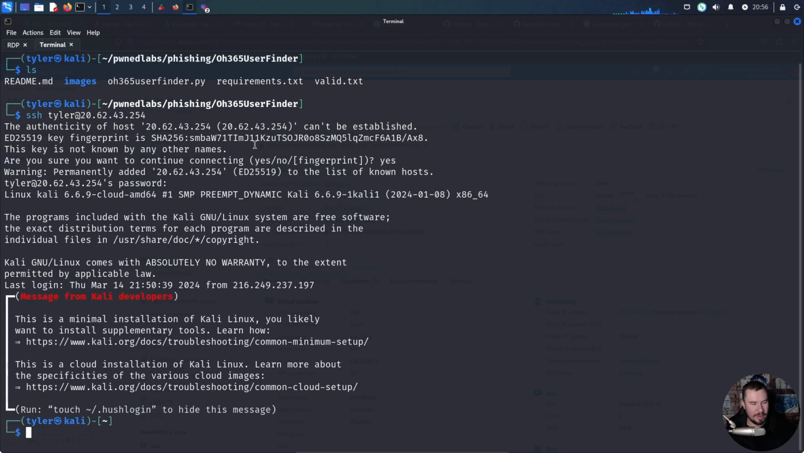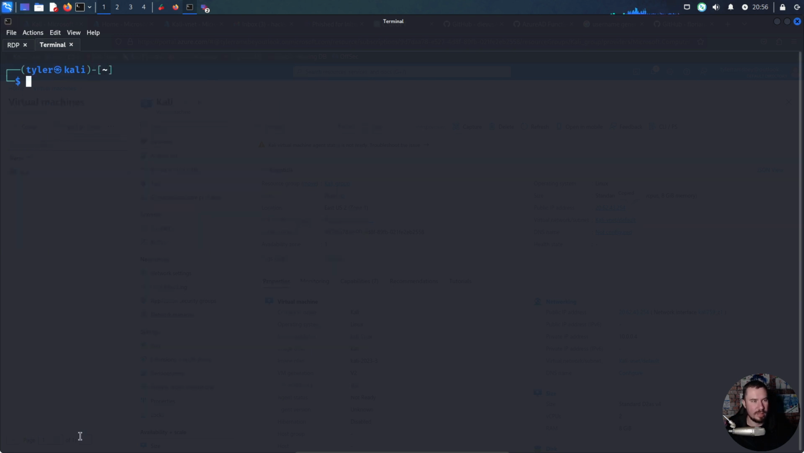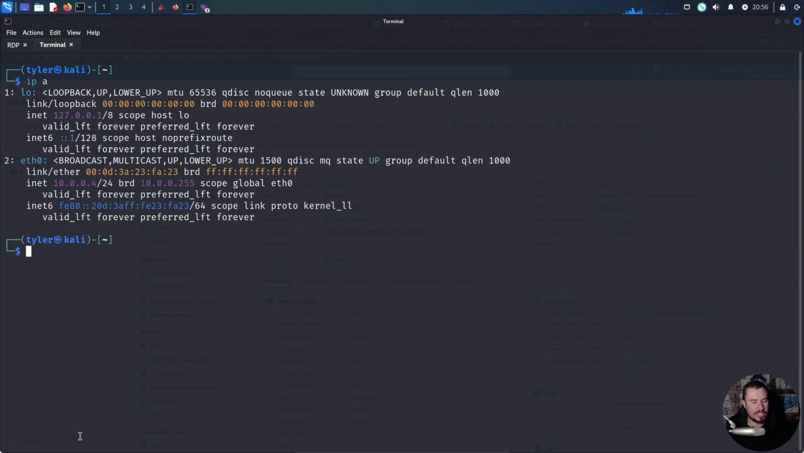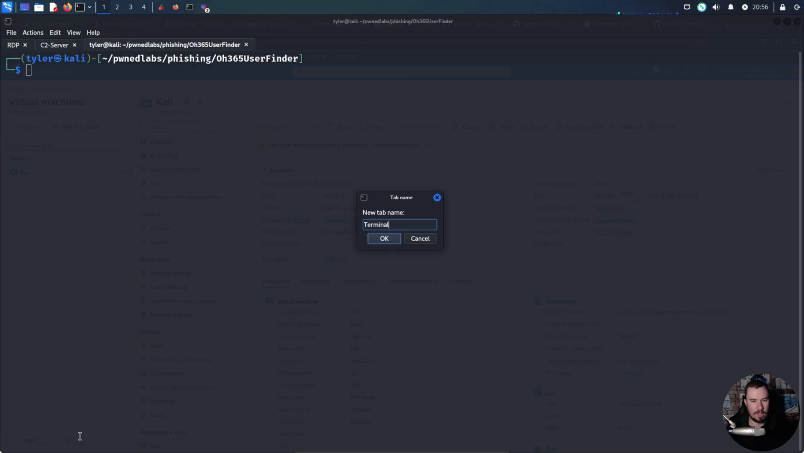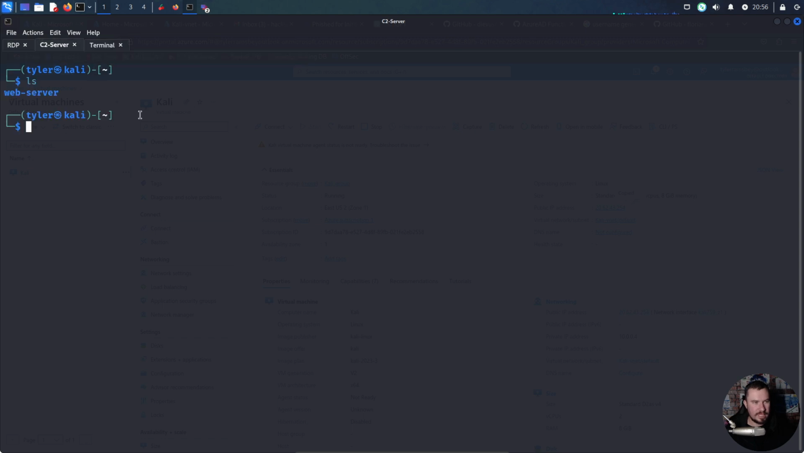And there we go. So I know it's very confusing because it says Tyler Kali and Tyler Kali, so it looks like I'm on the same machine. But actually, this machine right here is going to be our cloud Azure machine. So I'm going to change this over to, we'll just call it our C2 server, but this is going to have a public IP on it. Open a new tab and we'll call it terminal. But this is my Kali VM right now being hosted in Azure with our public IP.